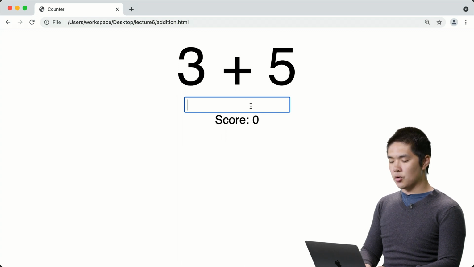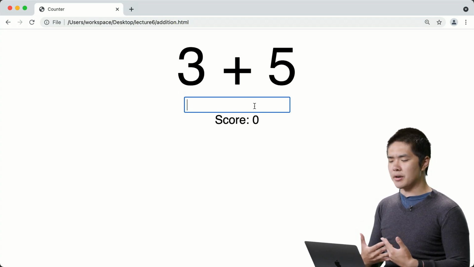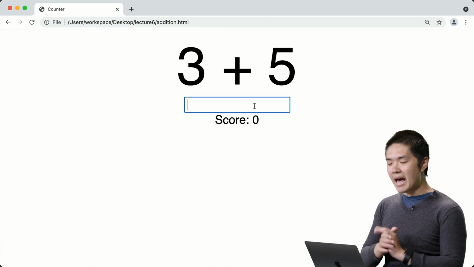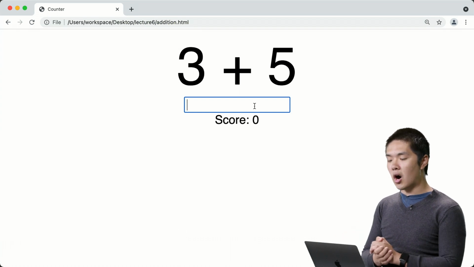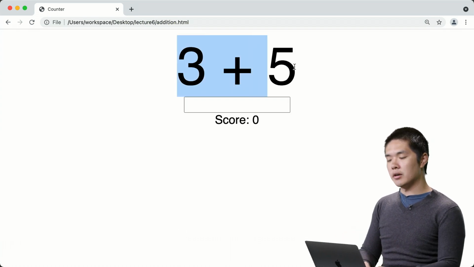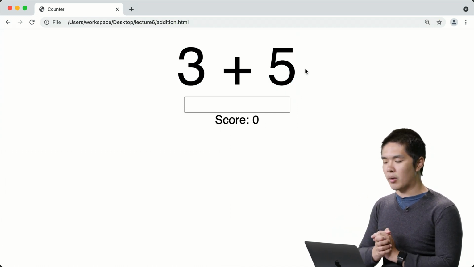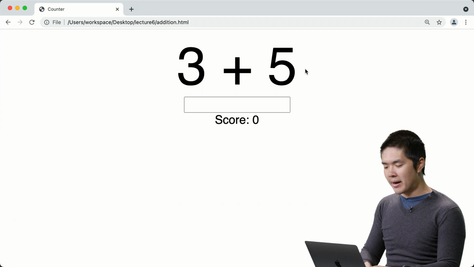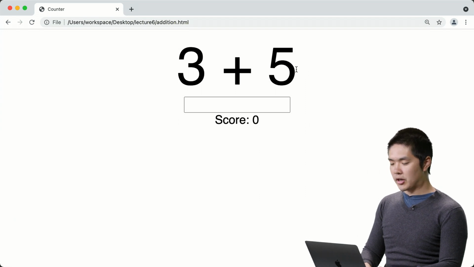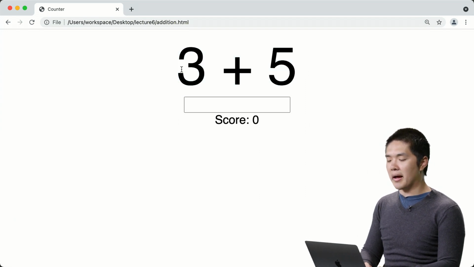But maybe I'd like to offer more of a visual indication that the user got a question wrong. Maybe any time the user gets a question wrong, I'd like to change the color of this text. Instead of being black, it should be red when the user gets a question wrong. And how could I go about doing that? Well, we can change the color of something just by using CSS.